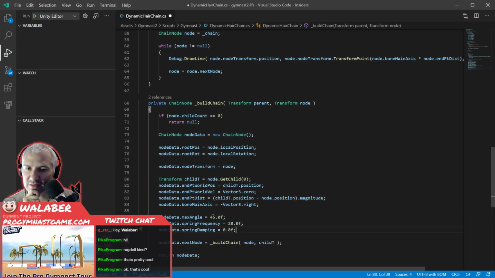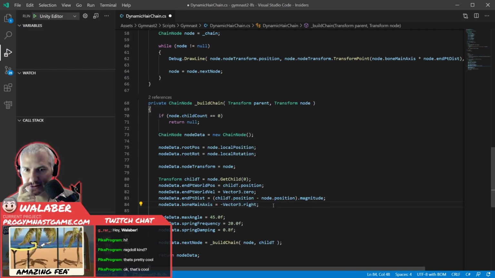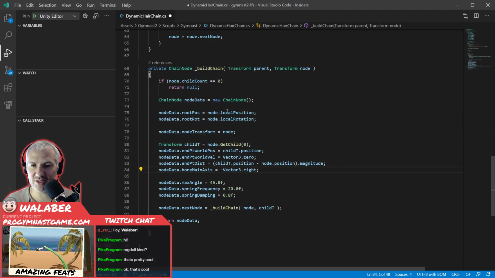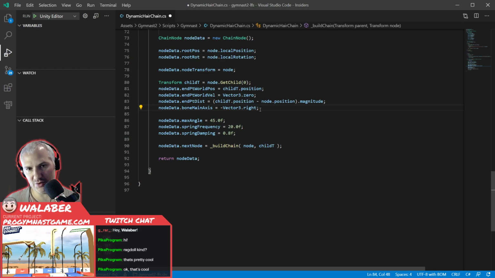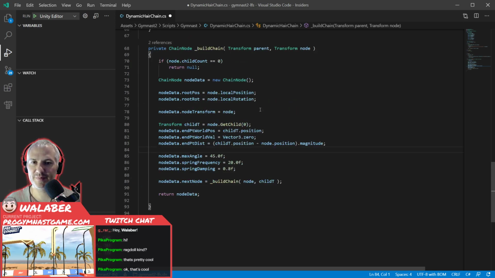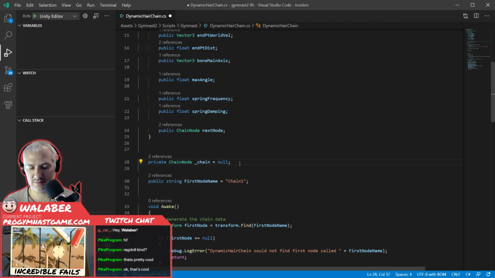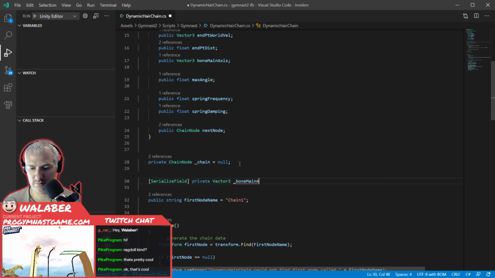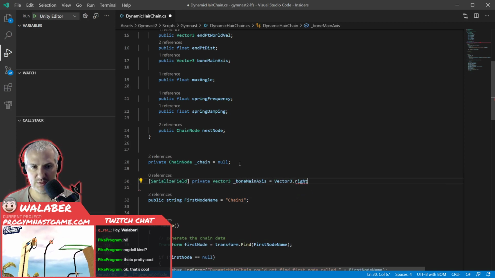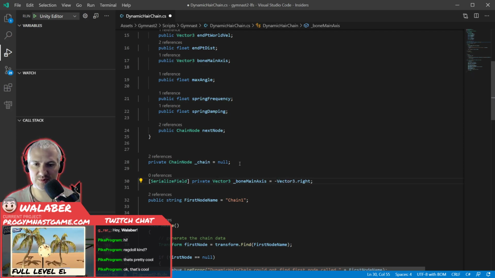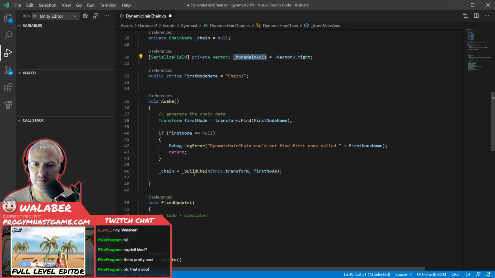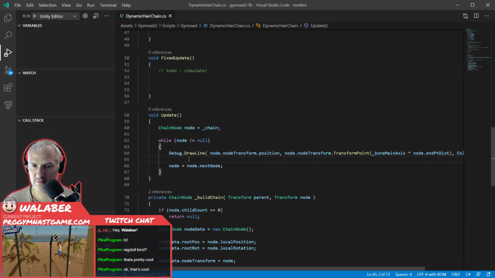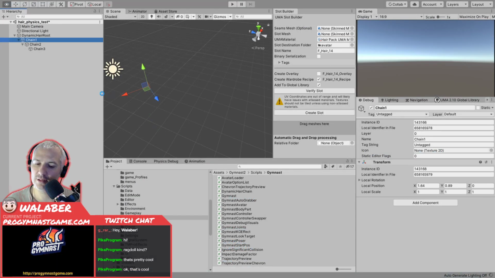And something like this, the bone main axis, is that something we would just, actually that's probably something we would just have as a global thing, like per chain. It doesn't need to change per node in the chain, so maybe we could actually get rid of that and make that a property of the whole script. So then the one spot I'm using that, which is right here, we just replace that like this.